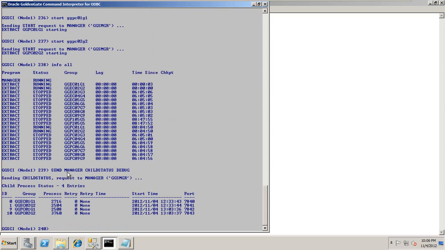When you execute this command, it shows what processes are running, what the process ID is, and what port it is using. Here: GGEC01, extract 1, extract 2, pump 1 and pump 2. It lists the child processes of the manager.